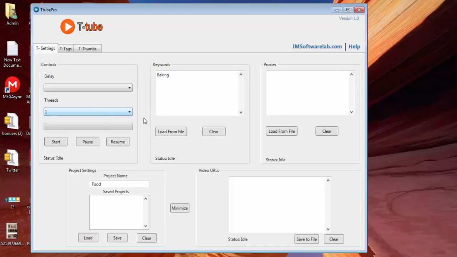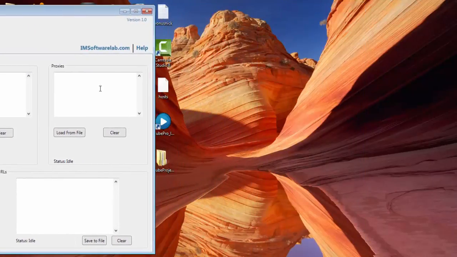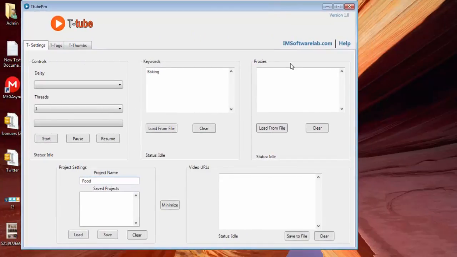So the three steps to recap again: once you have your project name and your keywords and you save the project, a folder is automatically created on your desktop called TTube projects. The next step is to choose a thread count. The number of threads will be related to the number of keywords, and all you have to do is click the start button. This is like your main controls where you will see a status being updated, which is the main status for the entire software.